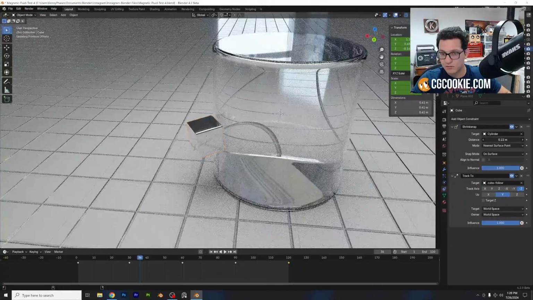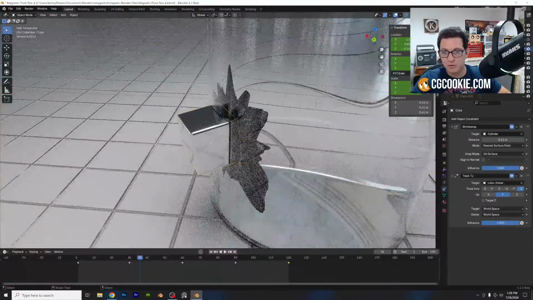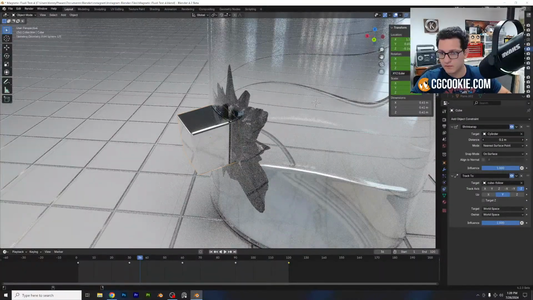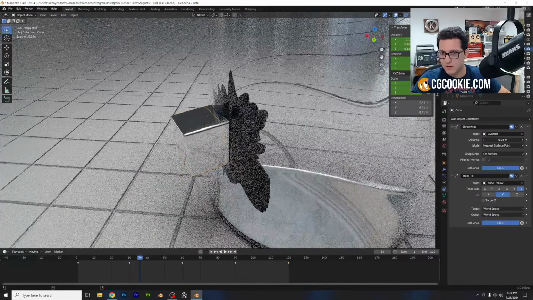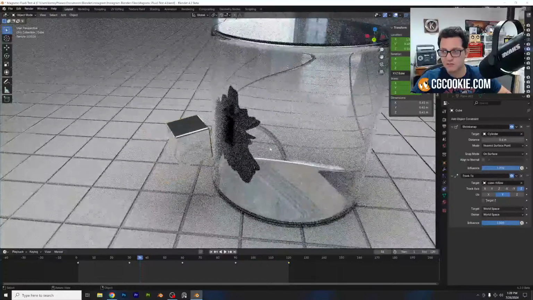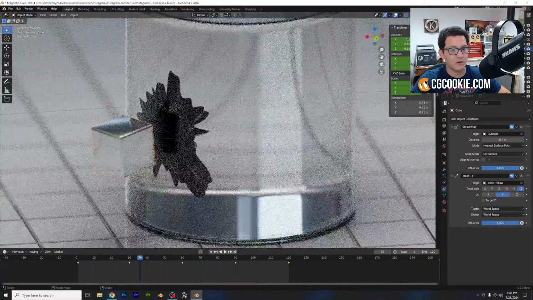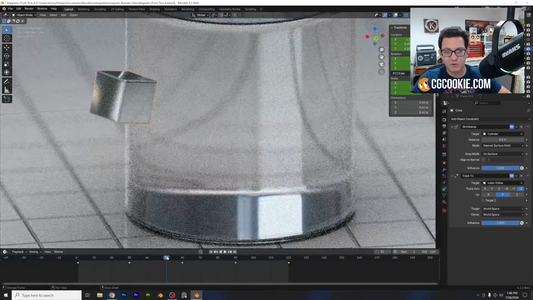Oh, wait, that actually worked. But now we're overlapping here, so we gotta be careful. Oopsies. That's so weird. Oh, there it is again. Oh, maybe we just need to be a little farther out. That is so weird that that worked, though. Nice call. Let's see if it worked throughout the whole animation.